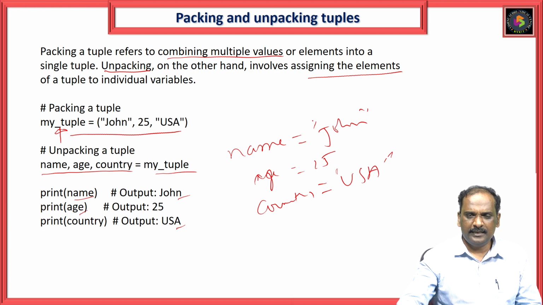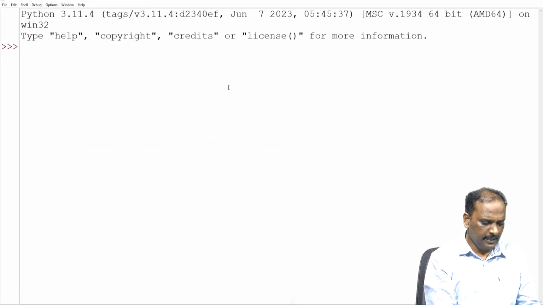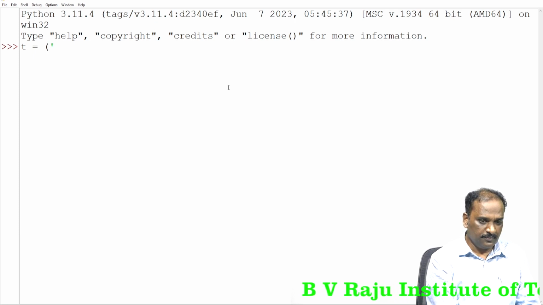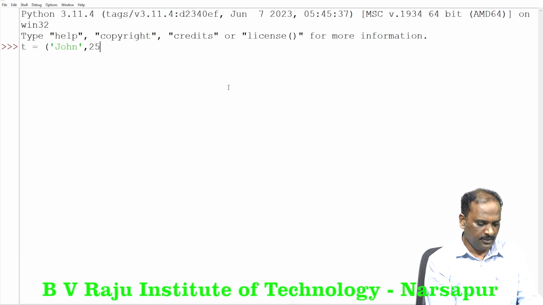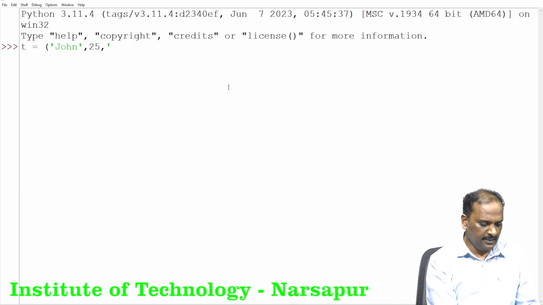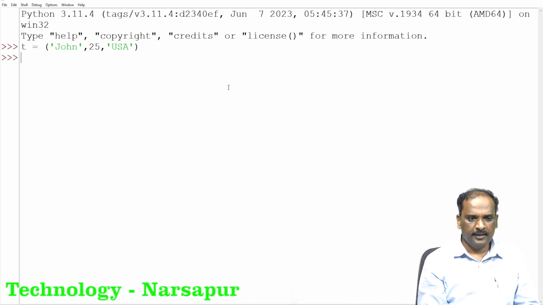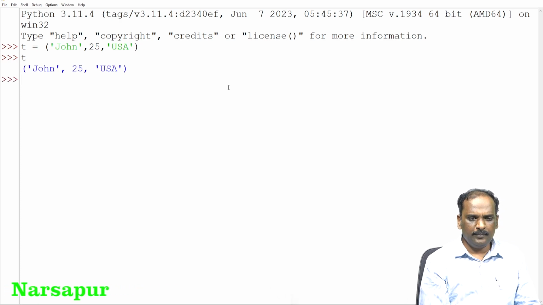This we shall see in the Python interpreter. In the Python interpreter, I am creating a tuple T. It contains the name John, the age 25 and the country USA. This is called packing. Now how many elements does T contain? T contains three elements. They are grouped together and stored in a single variable, and the single variable here is T. This is called packing a tuple.